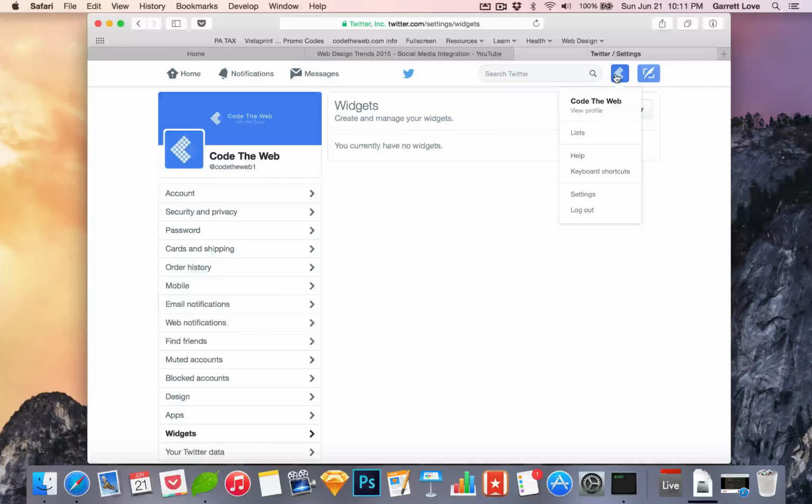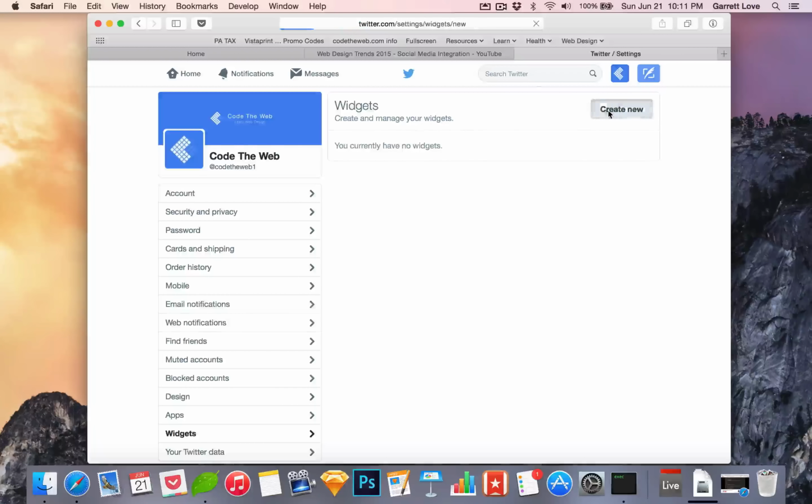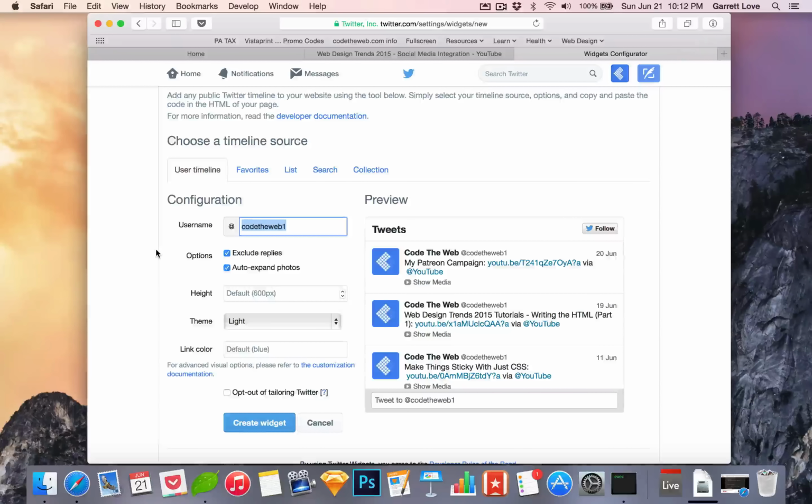First thing you're going to want to do is go up to your Twitter account right there and go to settings, and then go to widgets down here, and then go to create new. And once you get there, you're going to type in what kind of widget you want it to be.